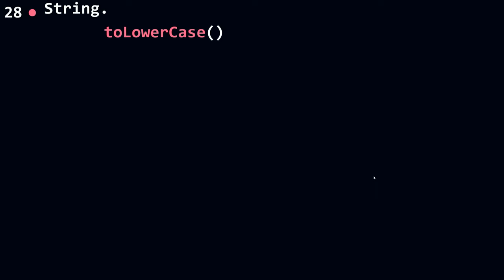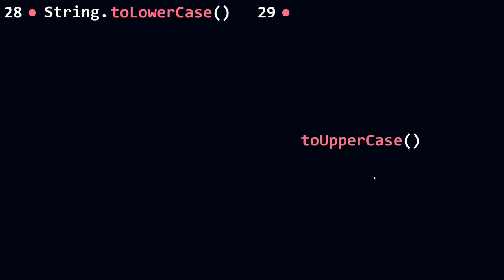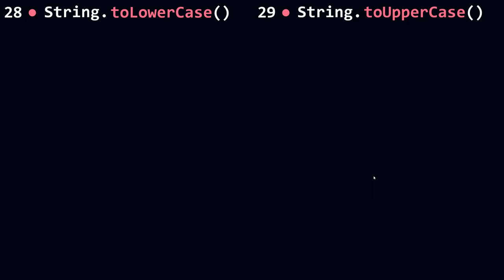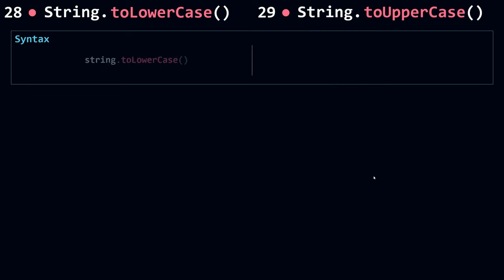Now it's time to talk about the two easiest methods in this series about the string objects in JavaScript, which are the toLowerCase and toUpperCase. So the syntax is simple. You want to call toLowerCase and toUpperCase on your original string with no parameters passed to the methods, both of them. So they won't change this string, the original string. Instead, they will convert your string into lowercase or uppercase and return it as a new string.